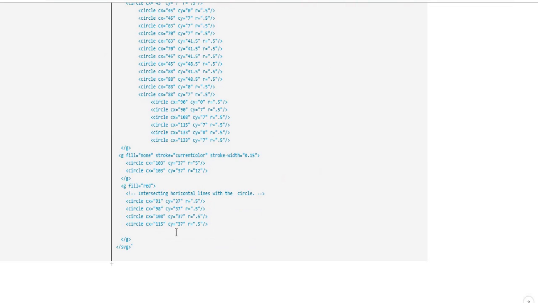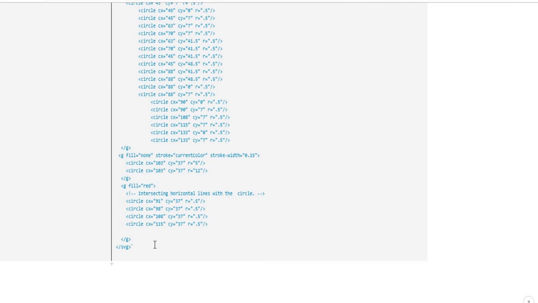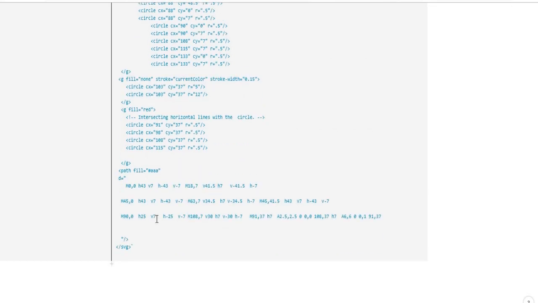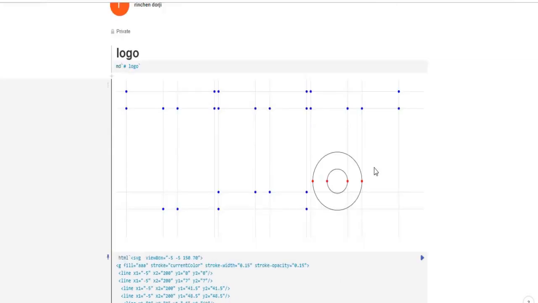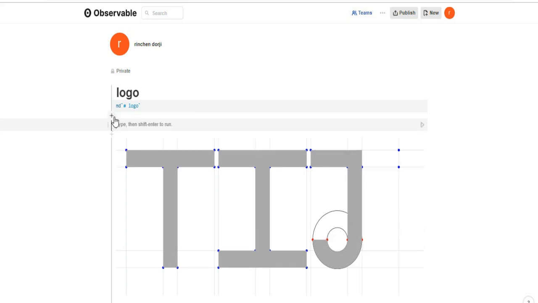Now with the help of the line and a small circle, I'm going to create an SVG path, because after drawing the circle and a line, it will be easier to find the XY coordinates. This is the SVG path. This SVG path is for letters T, I, J, and this will be filled with a light gray color. You can see the letters T, I, J are filled with gray color.